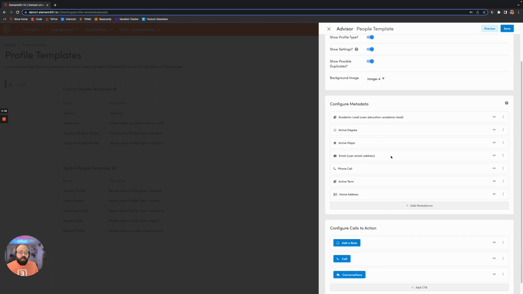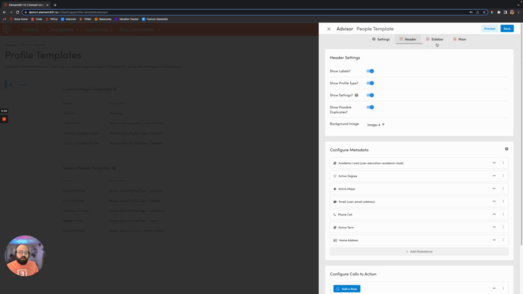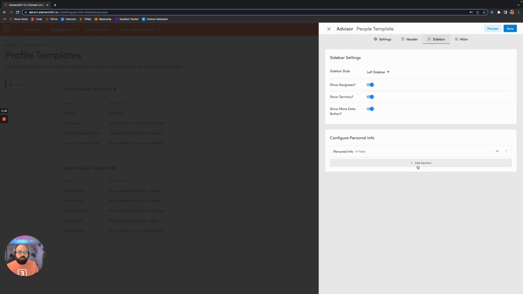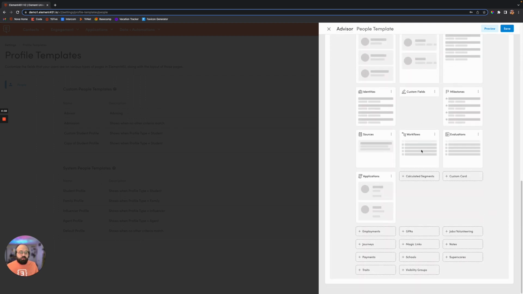You will go in and add the metadata and adjust the information that's showing in the header, adjust and add your call to action buttons here at the bottom, adjust the items that you see on the sidebar, and then these are your main content cards. So you'll be able to go through, and you'll see these ones aren't added on there as of yet, but maybe we want to add in a notes section, right?